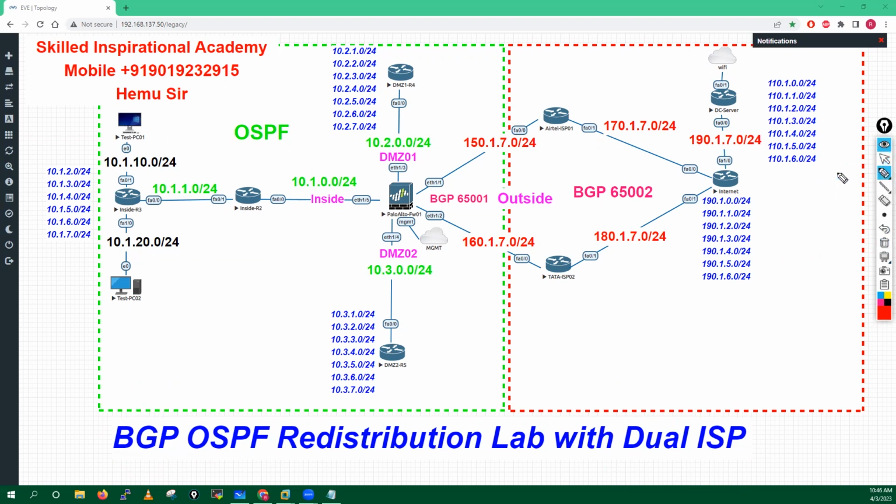So if you see here in this lab, I have my Palo Alto Firewall. This Palo Alto Firewall has two interfaces, Ethernet 1/1 and 1/2. These two interfaces are part of your outside zone. And we have an ISP from Airtel and an ISP from Tata. These are the two internet connections which I am having. So guys, I will configure BGP between this Palo Alto firewall and these ISP routers.